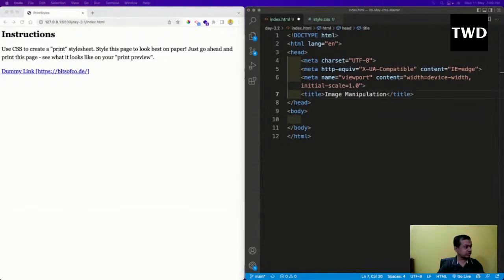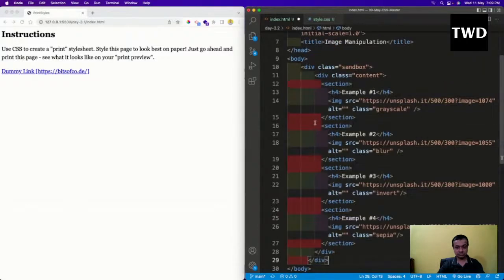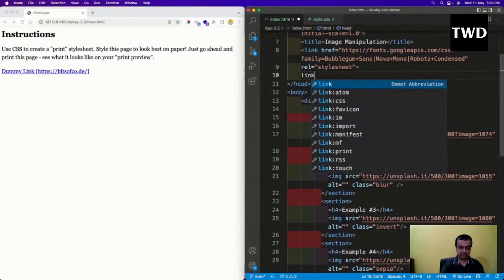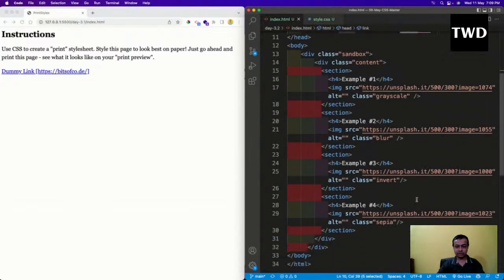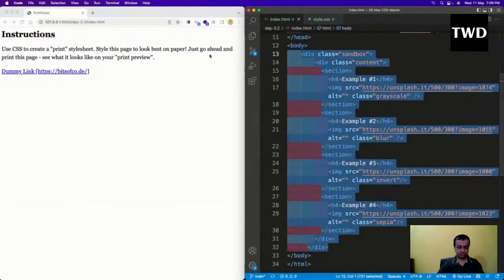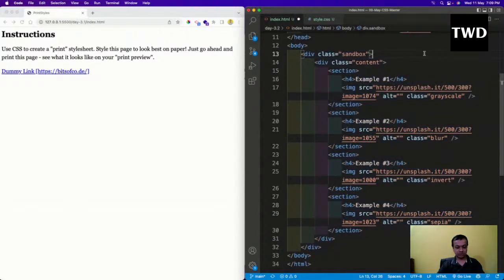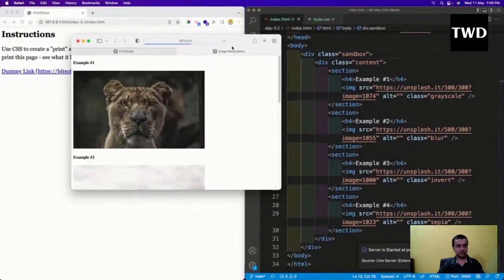Image manipulation. Wait a sec, let me take the code here, or else it will be too much. The font also I will take, and the link CSS I'll do. So all this I have done. Okay, so sandbox and all is there. Let me show it.